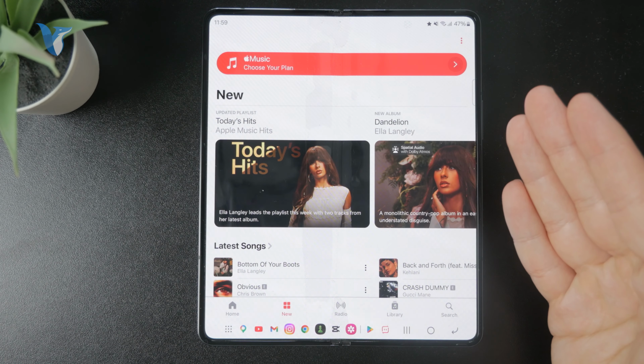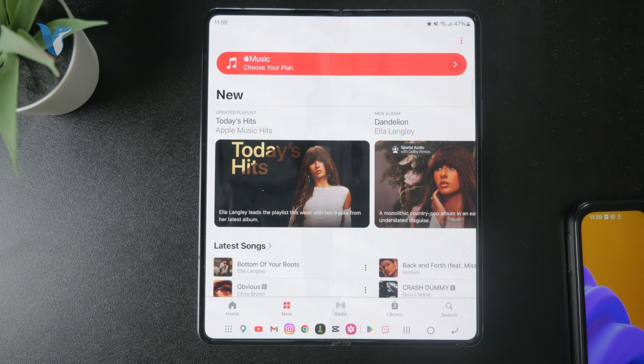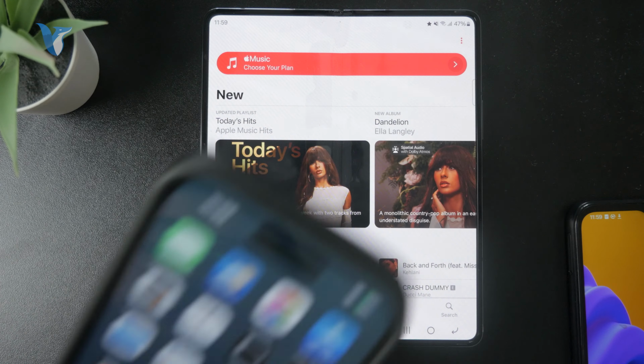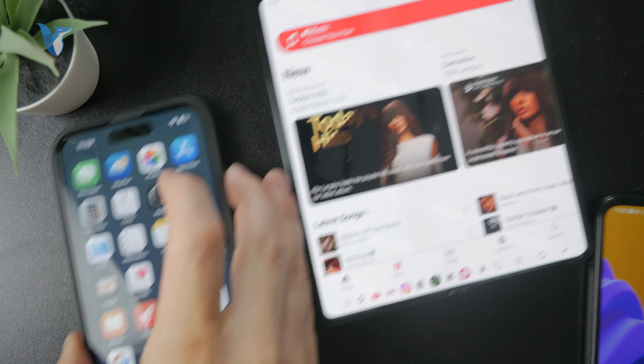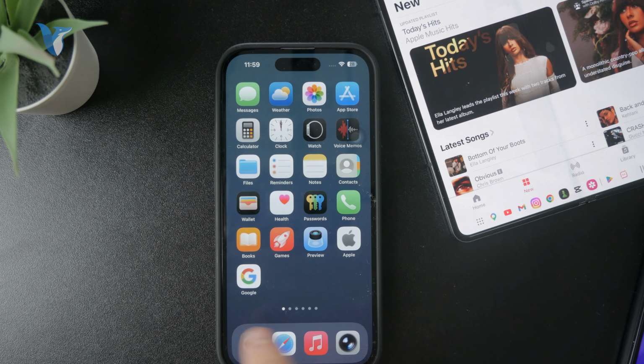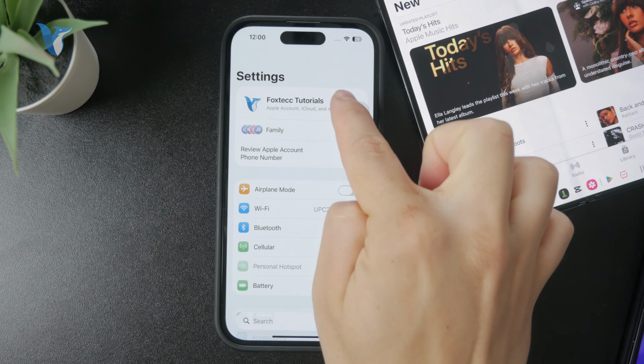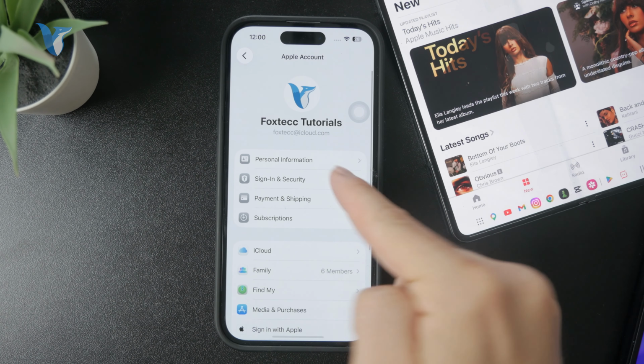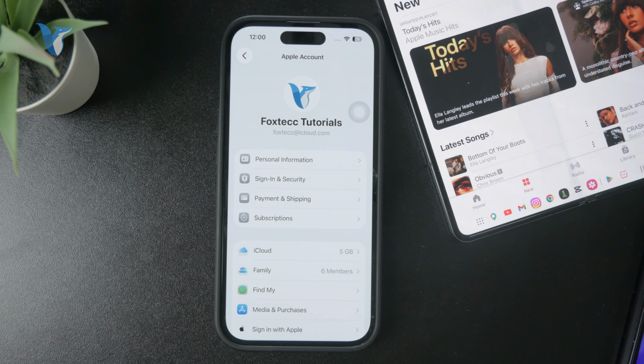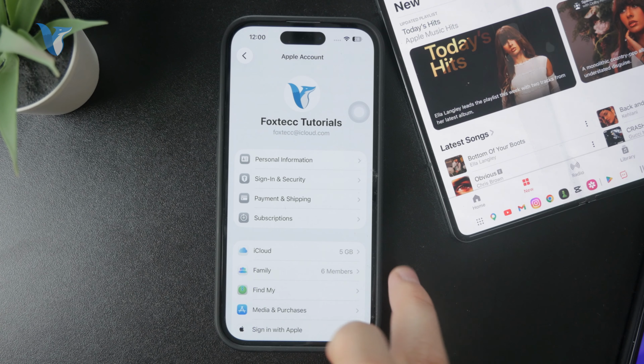But in order to sign in, you need to know your Apple account. So if you are already an Apple Music subscriber, you have an Apple account already, especially if you have an iPhone, then you can use that one. So on an iPhone, if you have one by any chance, you can go to the settings and tap on the profile at the top. And this is the account, the email address, which you can use to sign in to Apple Music. So that's your Apple account, right?